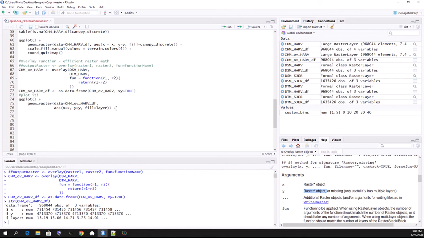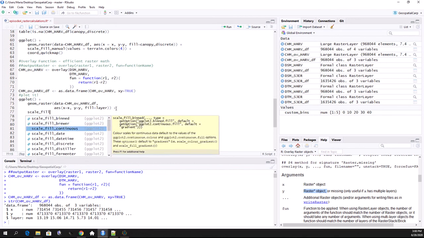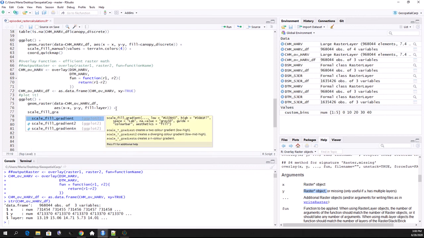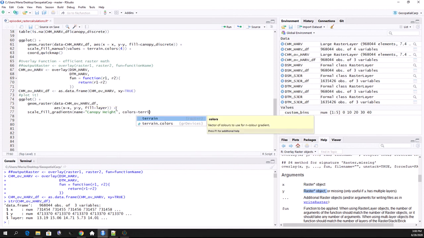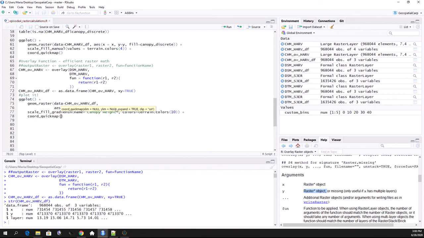All right, now we want to add some color, so that's scale_fill_gradientn, open parentheses. Inside here, we give our legend a name, canopy height, comma, colors is equal to, I'm going to add 10 terrain colors, 10. And of course, lest we forget, coord_quickmap. All right.